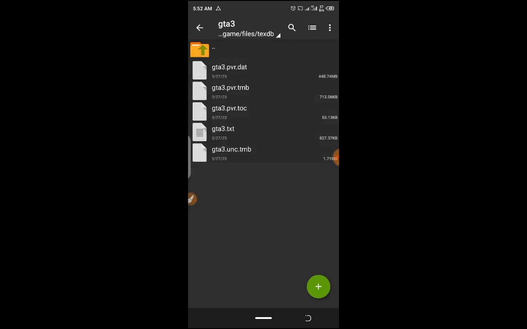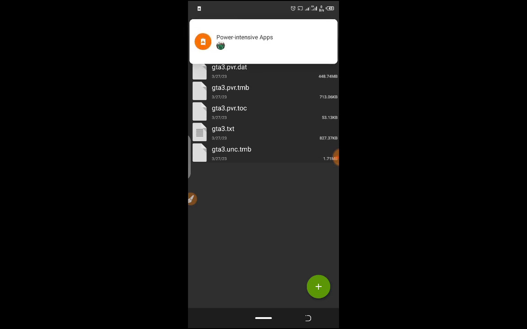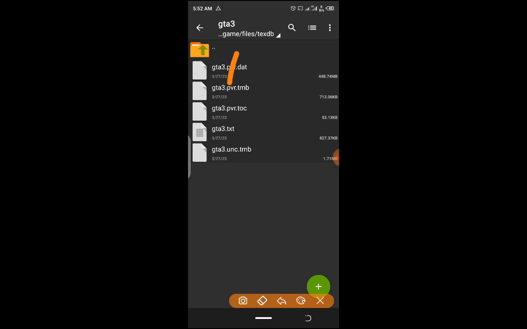In GTA 3, you click on it and anywhere you see PVR, you replace it with your phone GPU. Your phone GPU can be either PowerVR, Mali, or Adreno. If it's PowerVR, it's PVR. Mine is PowerVR. If it's Mali, ETC. If it's Adreno, DXT. You're only renaming where you see PVR. Don't touch any other file yet.